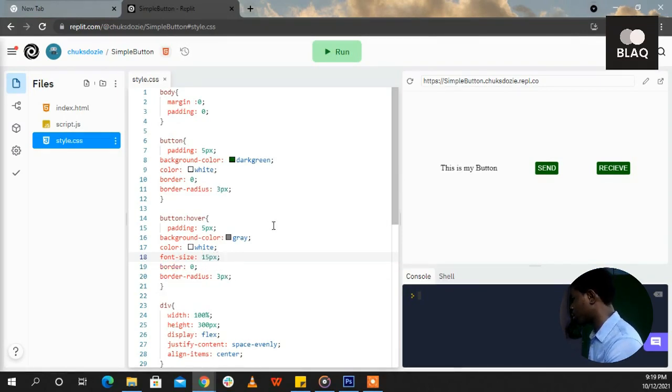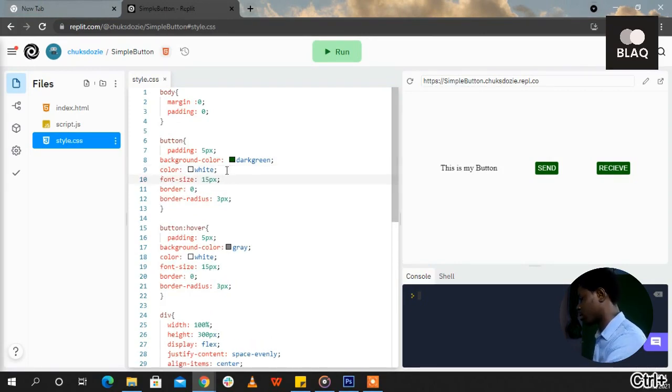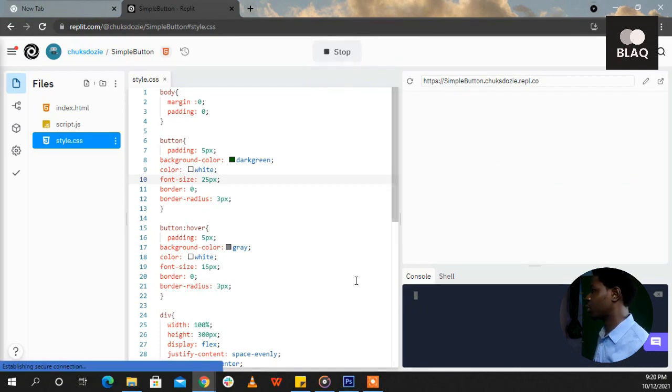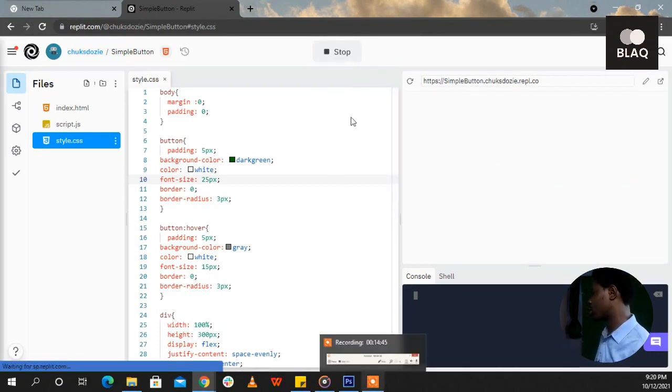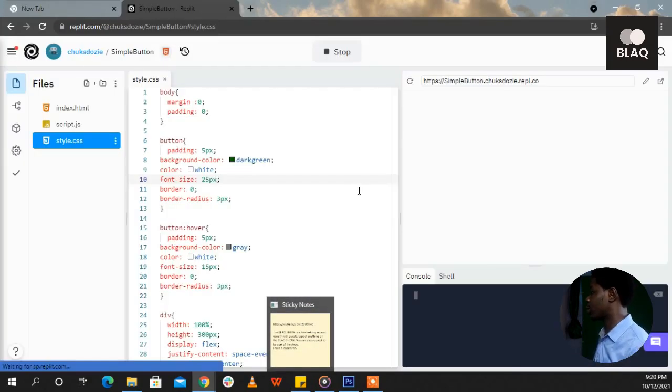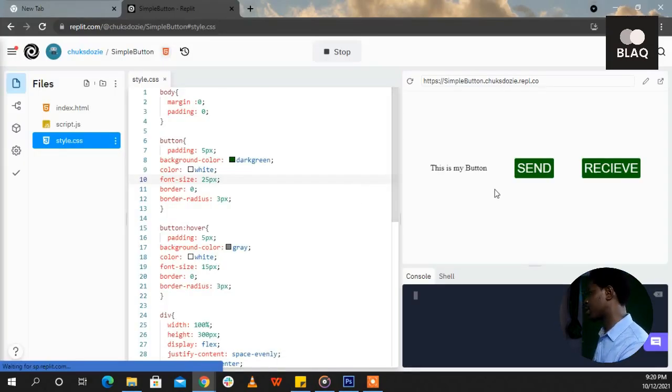15 pixels, and for that to be effective, I also need to change the font size before I hover. So let's make that like 20 pixels or 25, so that you notice it really well. That means the button is going to really go up and down when you hover. Alright, so running this now, let's see what the output is going to be like.